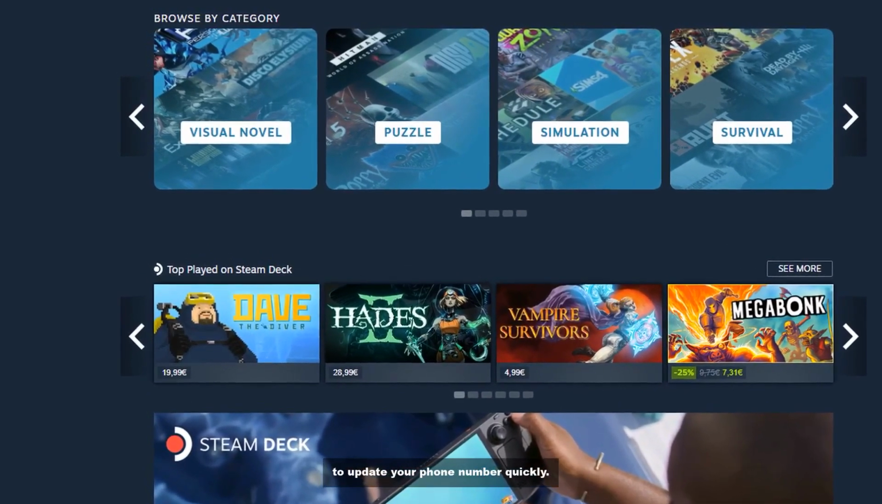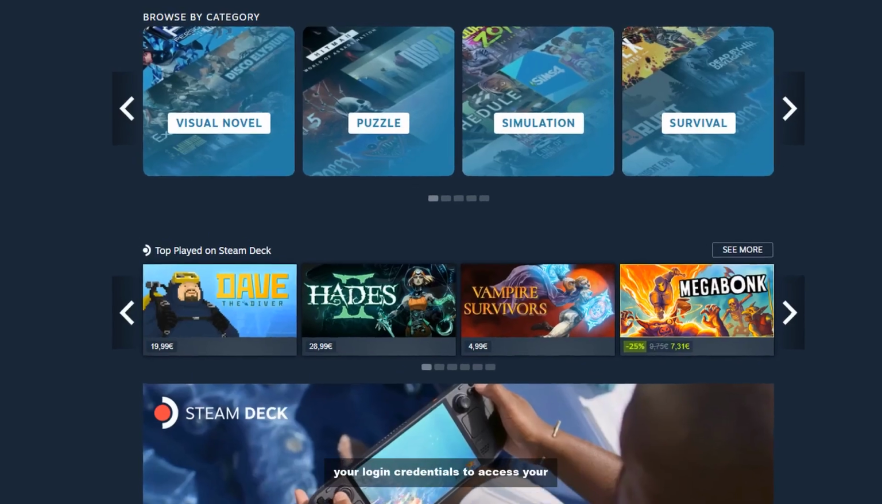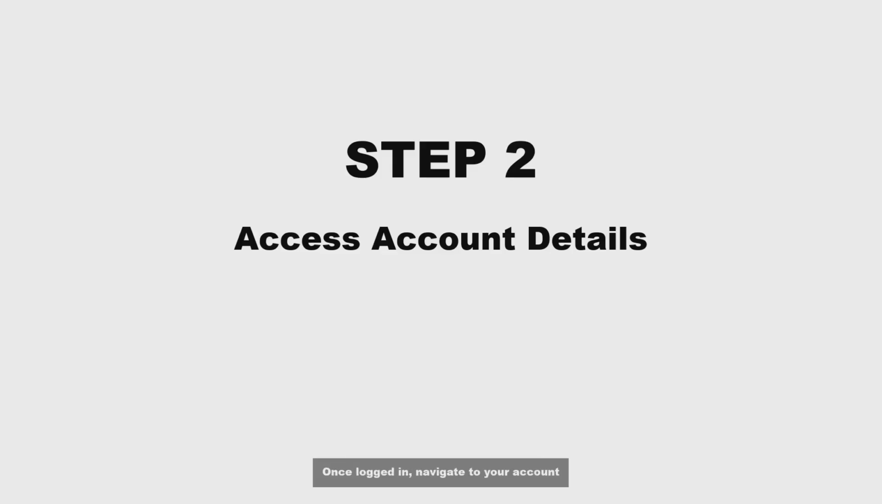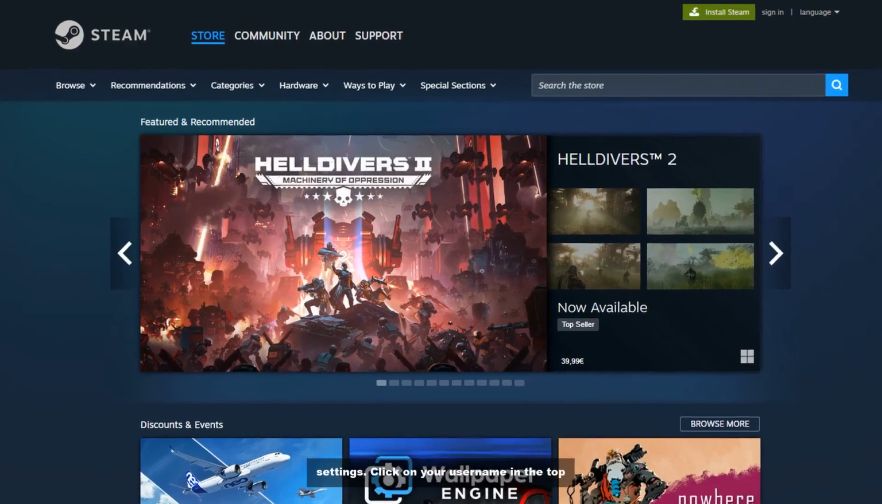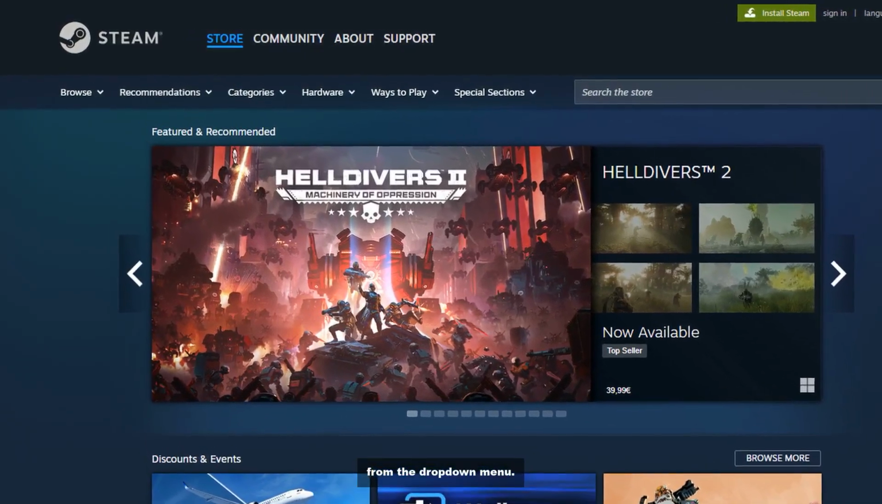Step 1. Log into your Steam account. Open the Steam client or website and enter your login credentials to access your account. Step 2. Access account details. Once logged in, navigate to your account settings. Click on your username in the top right corner, then select account details from the drop-down menu.